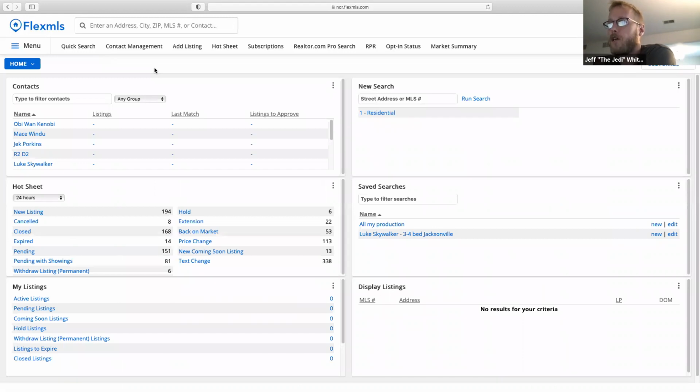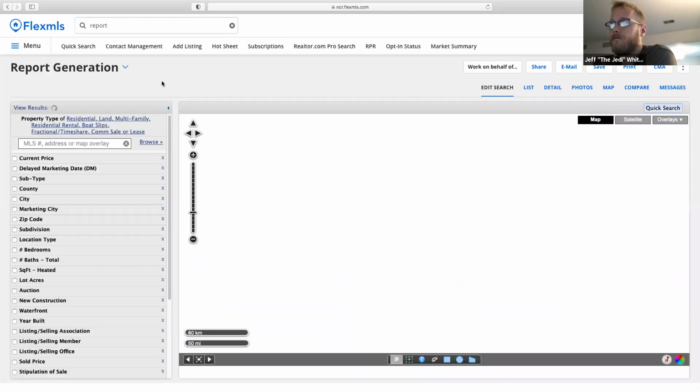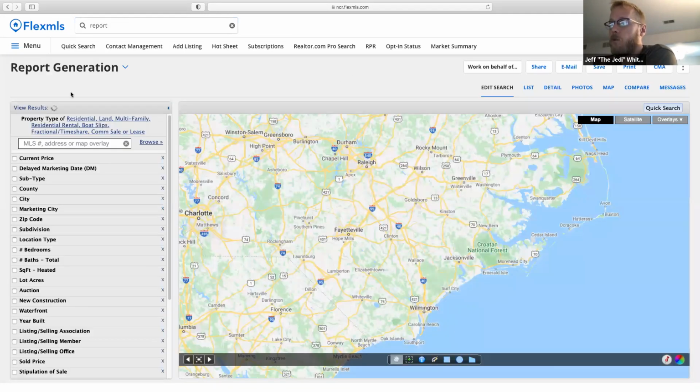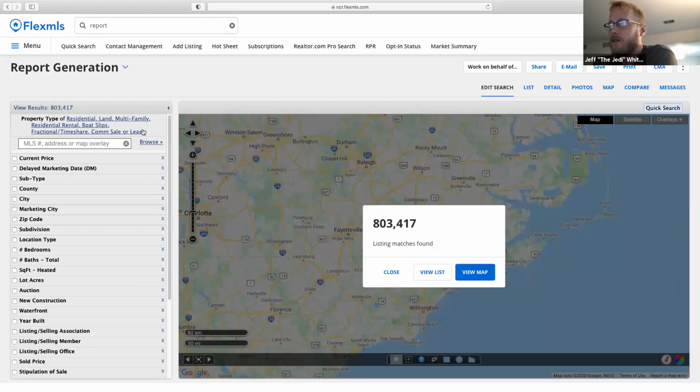So to do an all my production search, this is answering the question. People will say, hey, I can do a stats report, look at my production and I get numbers, but I just can't remember, I know I sold some properties on Bridgewood, but I don't remember the addresses, because it was like 5-6 years ago. Very simple. We're going to type in report for report generation. The reason we're doing report generation is because all of the property types are selected. And if you just were to do residential, you may miss out on some production. Then we're going to scroll down.